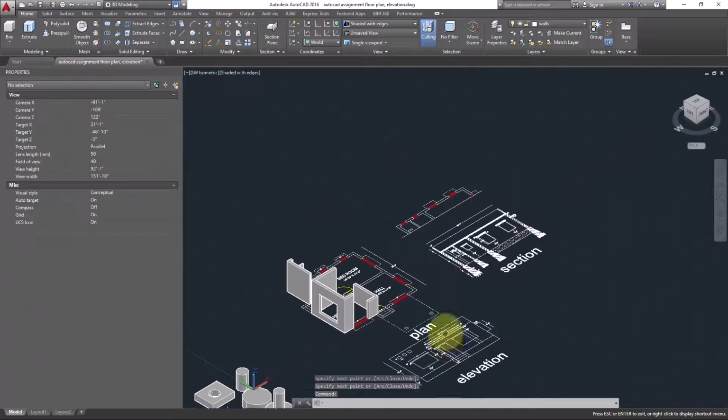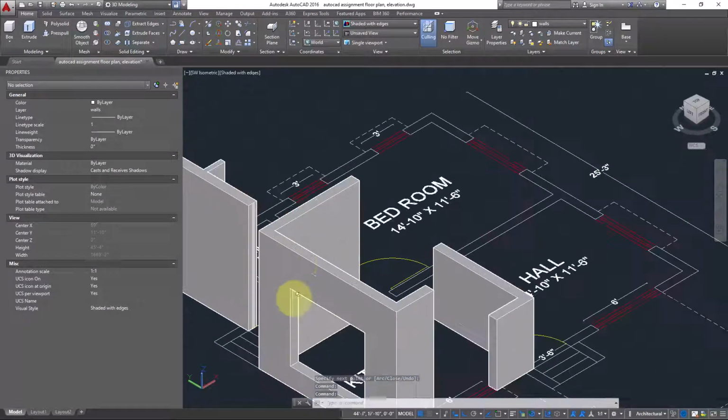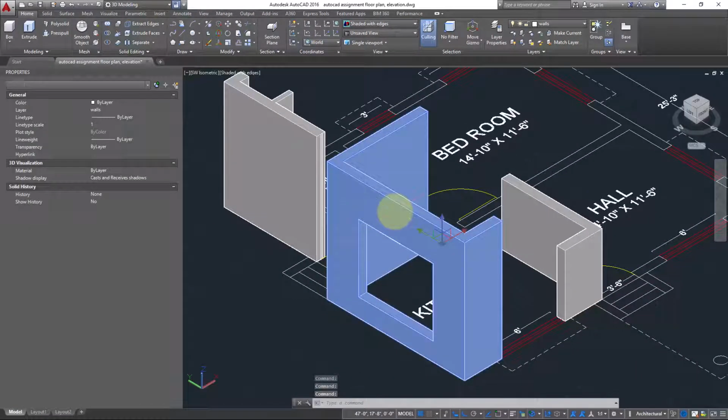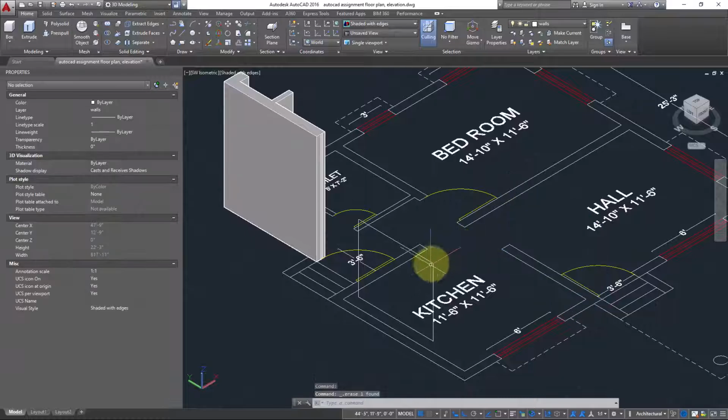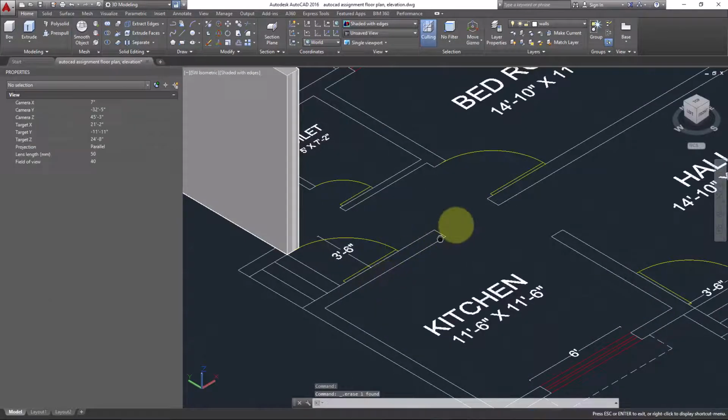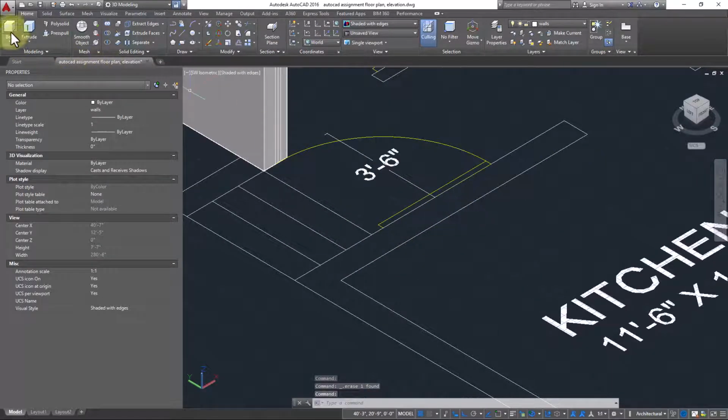But if you want to create walls starting from a specific place, then how can we use this tool easily? Delete this one, and delete this one. I want to start from here, so I will take the Polysolid command and click here.